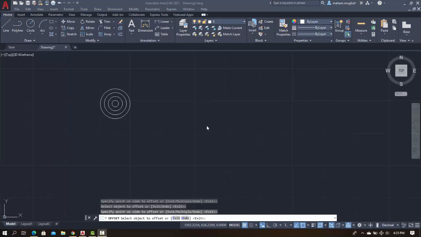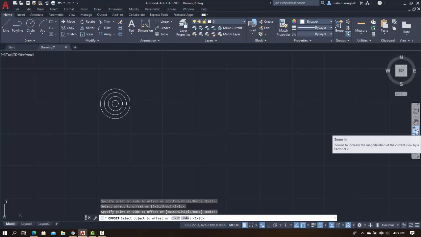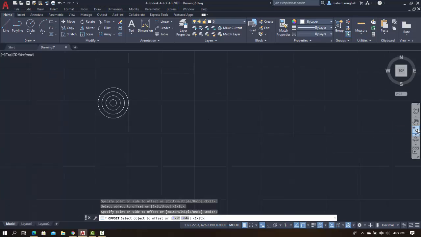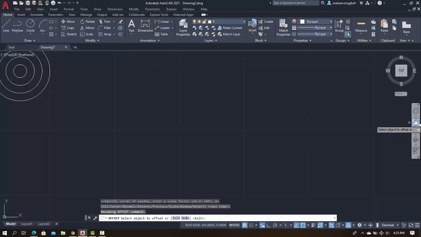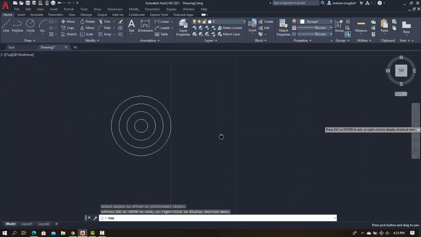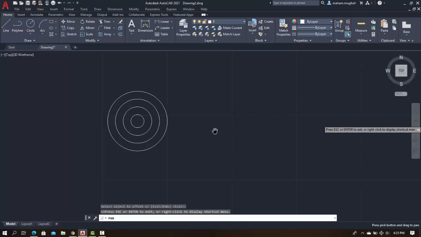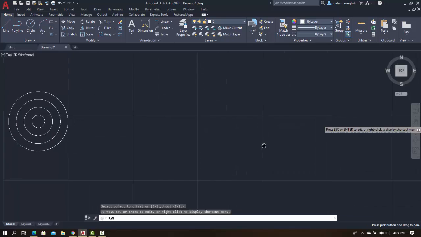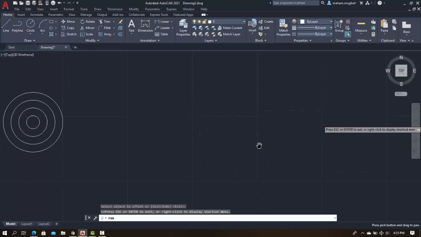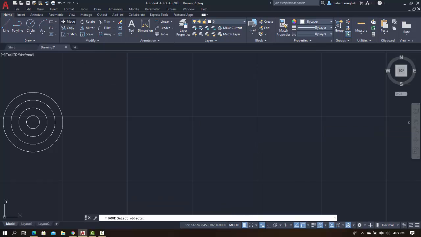Now we'll zoom it a bit more just to get a better view, and I'm using the pan to move it. Okay, another option that we have already studied is move option. So let's just not use the pan, and let's move our object to the center. I've brought the screen back to its original position, and I'm using the move option from modify panel.